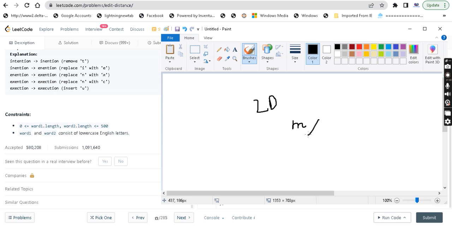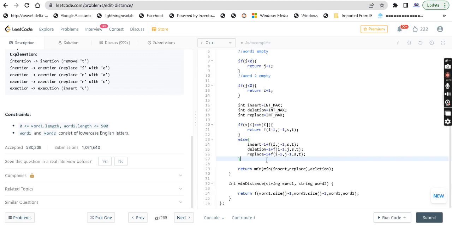m is nothing but the size of word 1 and n is nothing but the size of word 2, right? So the size of our 2D DP should be m into n. That is, the 2D DP should be an m into n 2D matrix, right? So that is what we are going to do. I have kept the explanation short and simple. In our previous videos on dynamic programming, I have elaborated on why we are doing that. So you can go and watch all those videos.